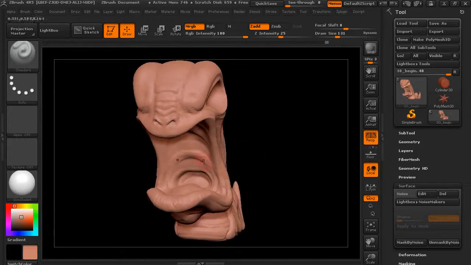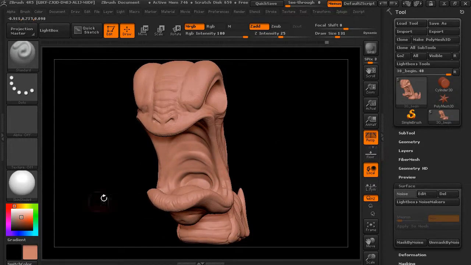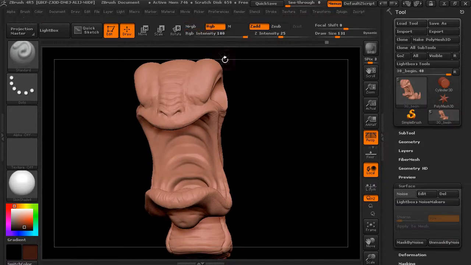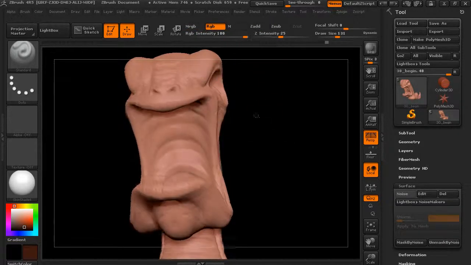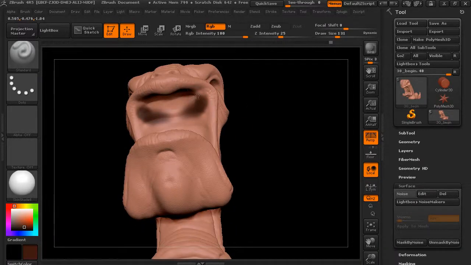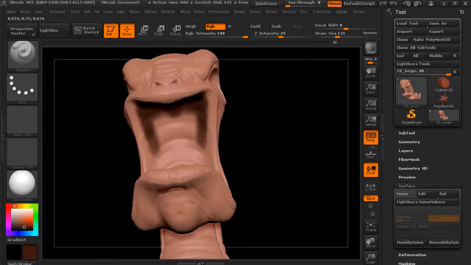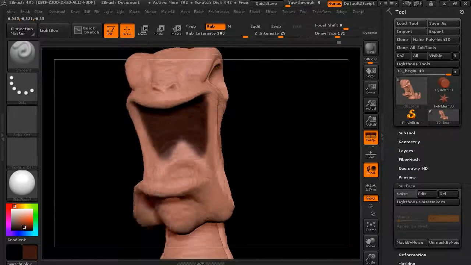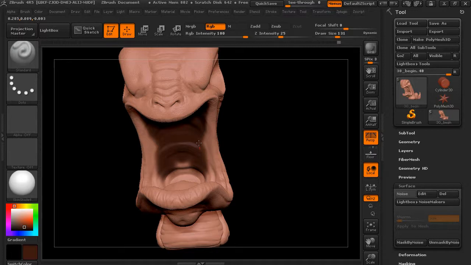So now what I can do is start to define some of these areas. So I know the inside of the mouth, I'll just use a standard brush, and I want that to be darker. So I'll get a darker color. And then we can come in here with RGB selected. I'll turn off Z-Add. I've still got symmetry on. So now I'm just going to come in and start to block in some of the overall areas of color. So I know that inside the mouth I want to be dark. And so I can start to build that up.